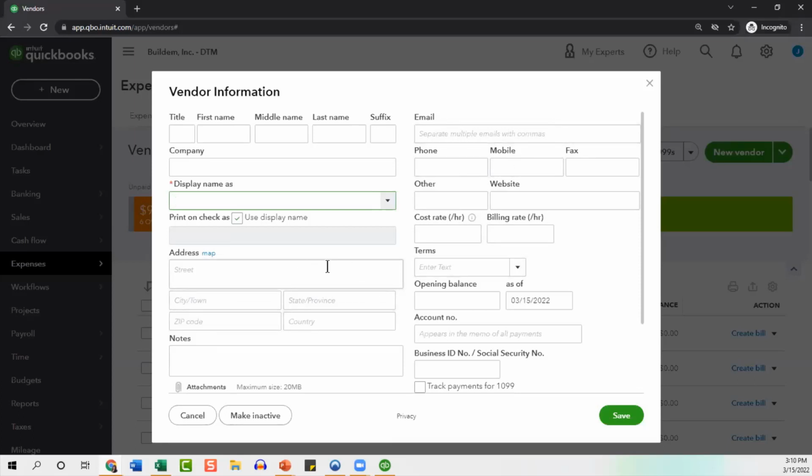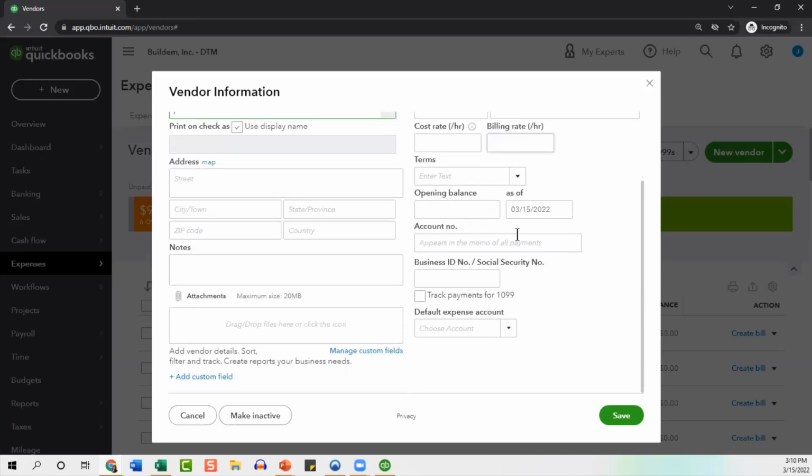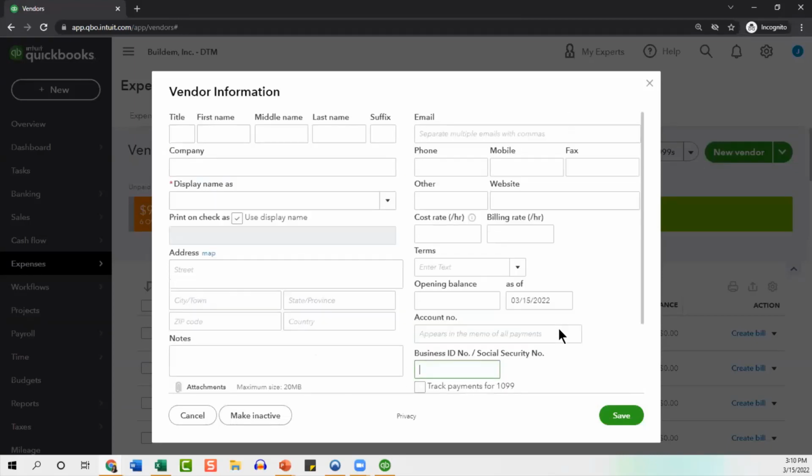Or for example, let's say your vendor is actually a subcontractor and you need to issue them a 1099. You can do that in QBO. Simply check this checkbox that says track payments for 1099 and go ahead and enter that person's social security number or business ID, and QBO will allow you to track their payments for a 1099 as well. There is quite a lot that you can track for your vendors, which is a really good thing.